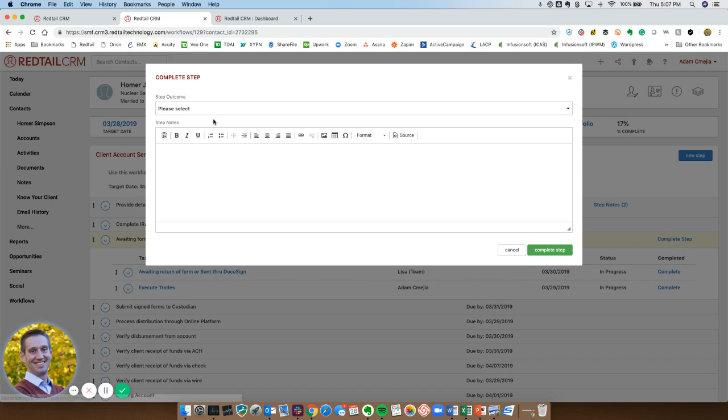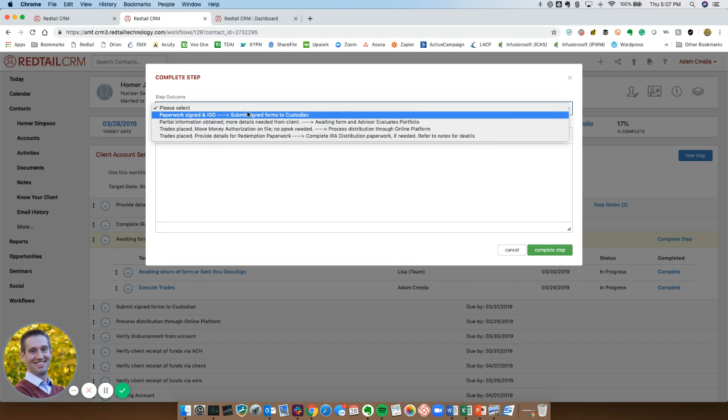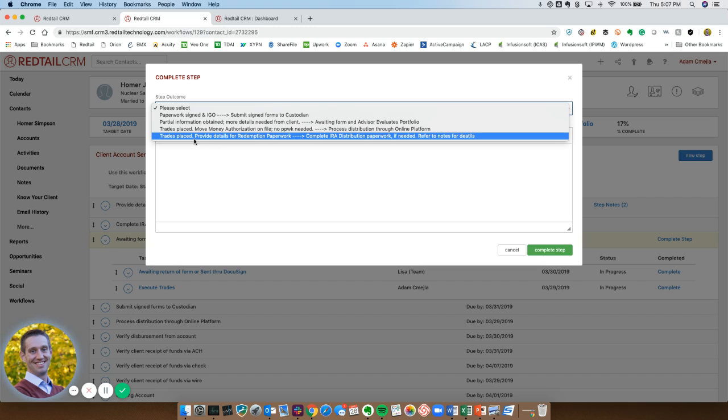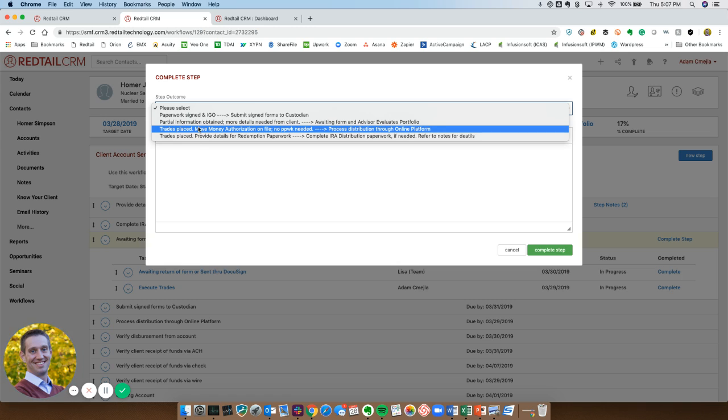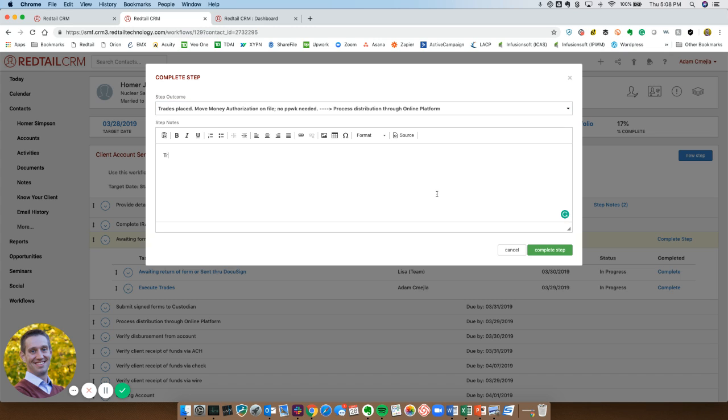So if we just continue this through the life cycle, we have a couple of different options, right? If we have paperwork signed and in good order. Let's say we don't have discretion on the account and there's no online trading and we need an actual form. Great, we have to get a form. But in this case, let's say that we do have discretion and we do have trading authority, trades placed, and move money authorization on file. No paperwork needed. Great, let's process the distribution through the online platform.